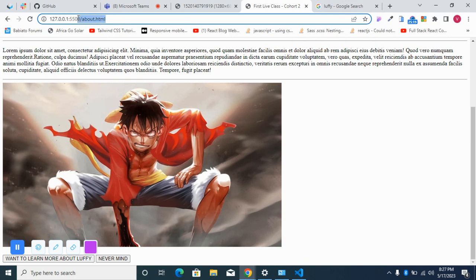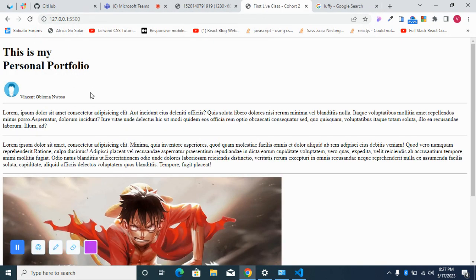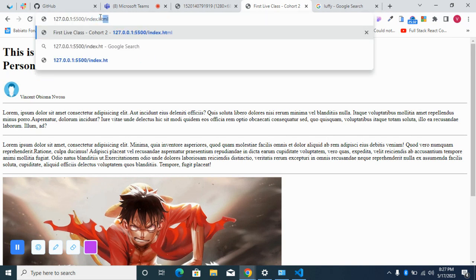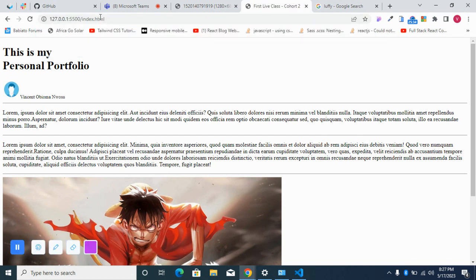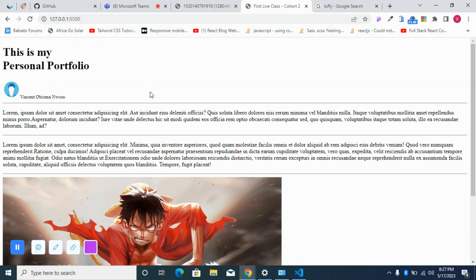But if I take this off and just use the URL, it will take me to the home page. So what I mean is that you can either say this slash index.html, which is the index, which will still be this page, or just the direct URL. It will still take you to this page because this is the index.